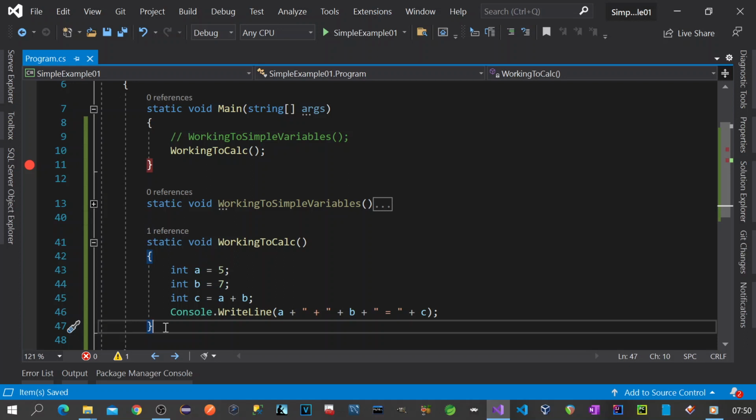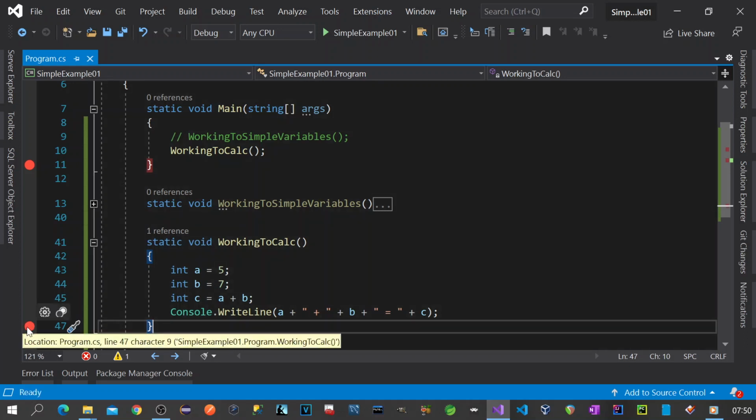Okay, so insert the breakpoint, and I won't repeat which key you need to do it. What's the key?